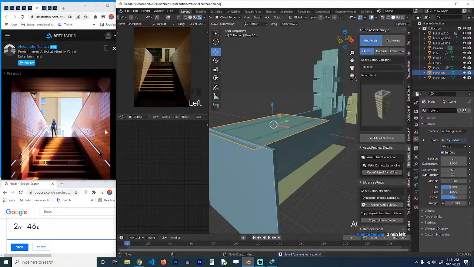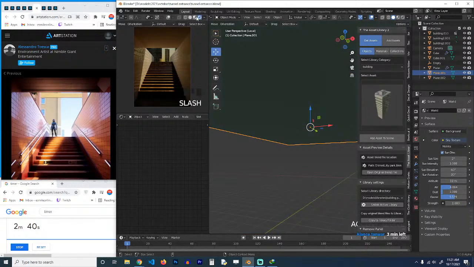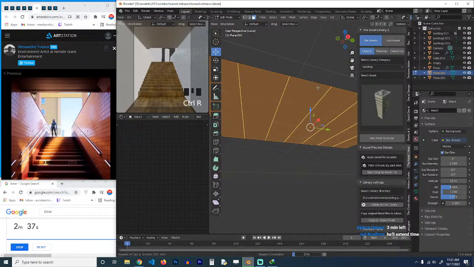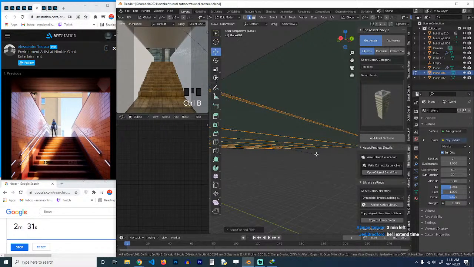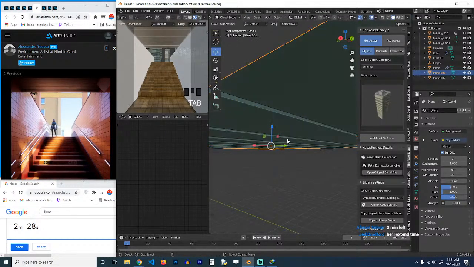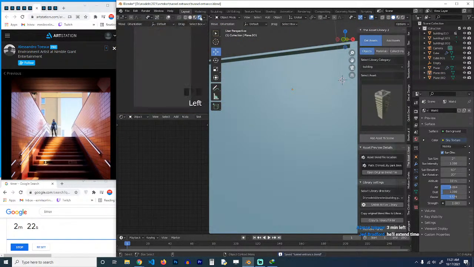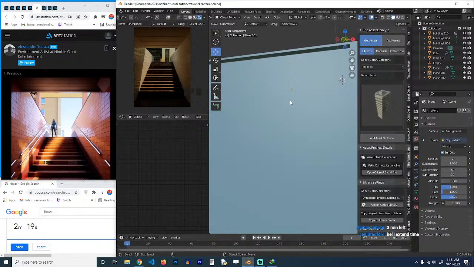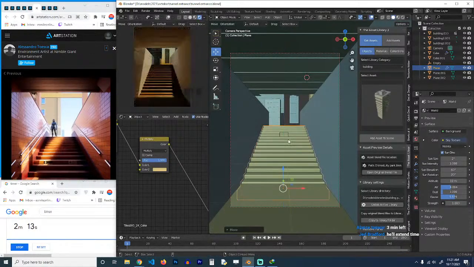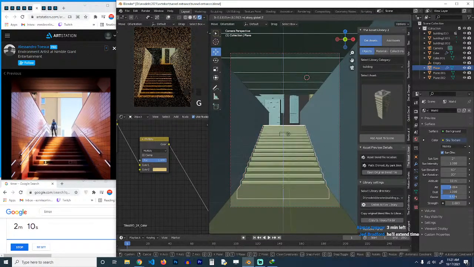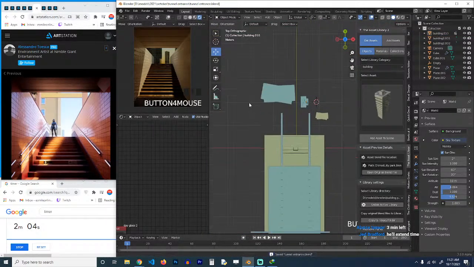Okay. Let's see. I can add in that detail as well. Just add a few loops like that. Then Ctrl B before this, extrude down. And maybe just bring these steps a bit down. Like that.